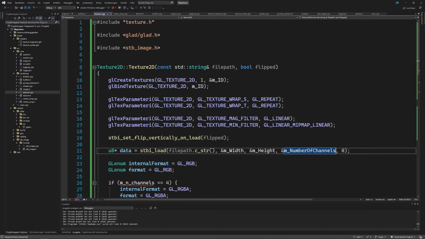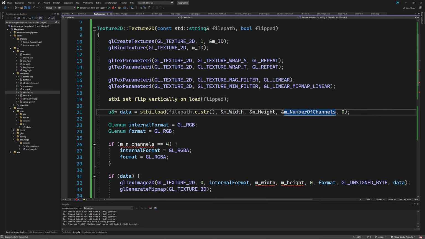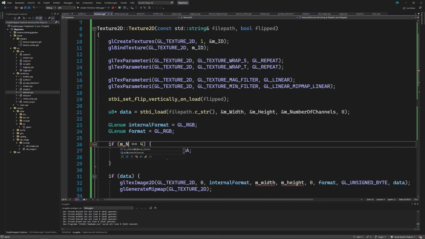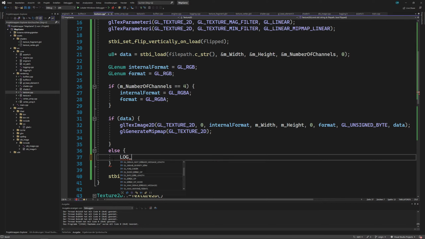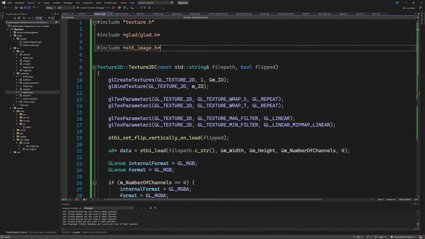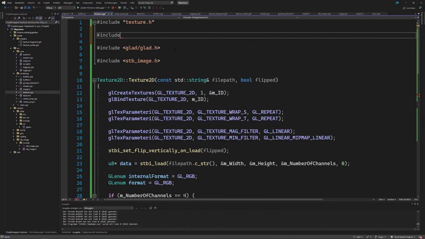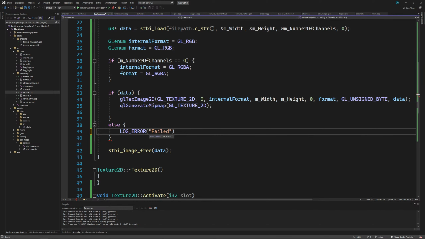Number of channels, width and height. We don't want to see any garbage, we want to use our own logging implementation for that. Call logging, log error, failed to load texture at file location, file path.